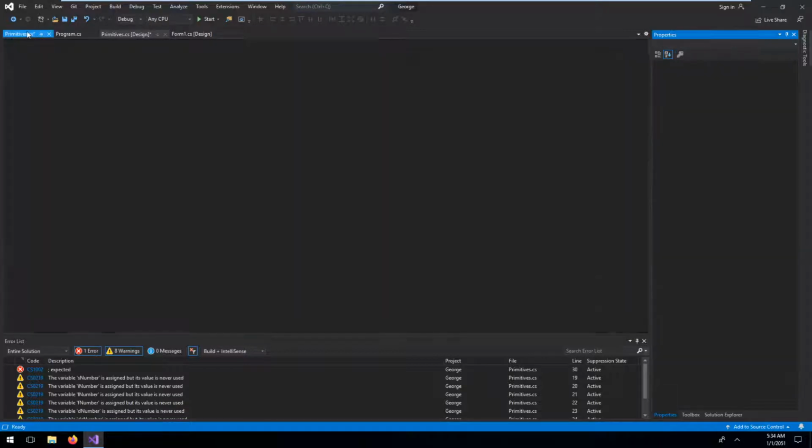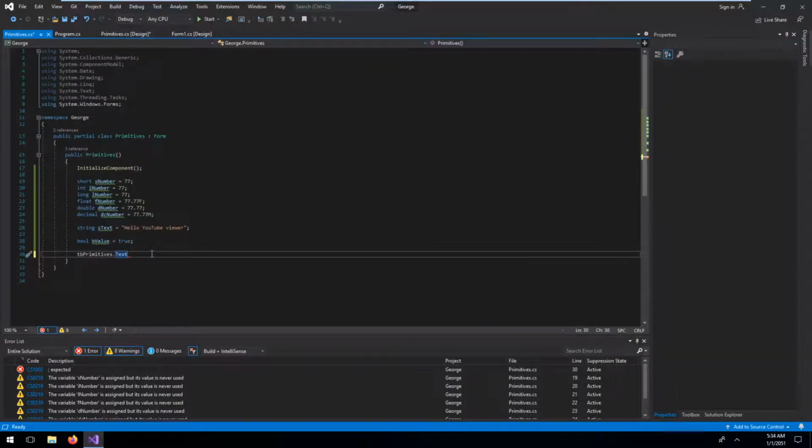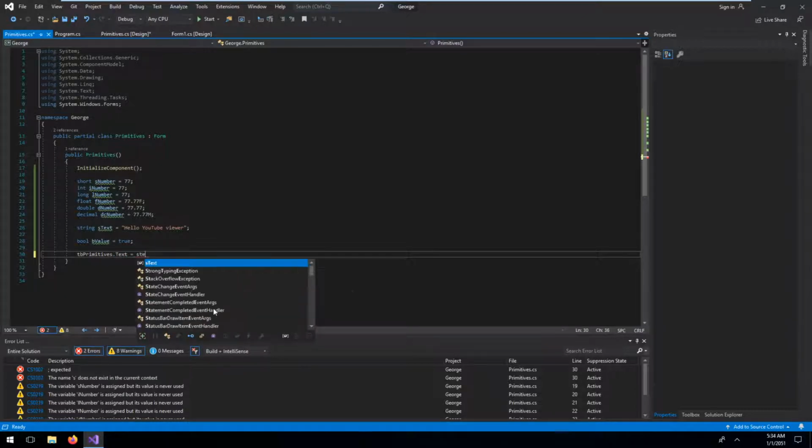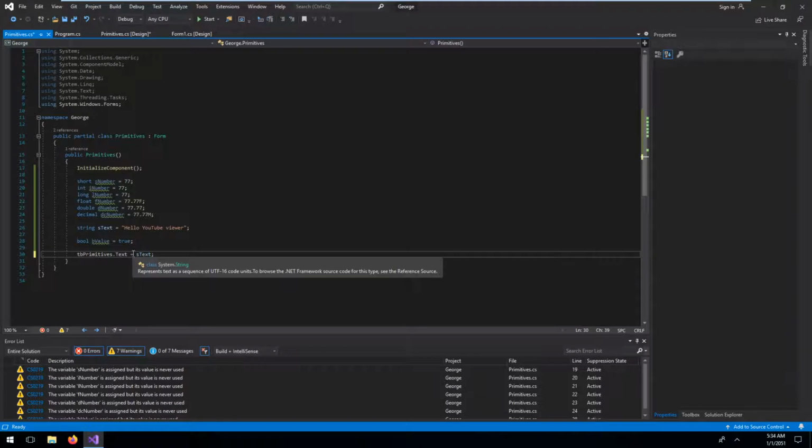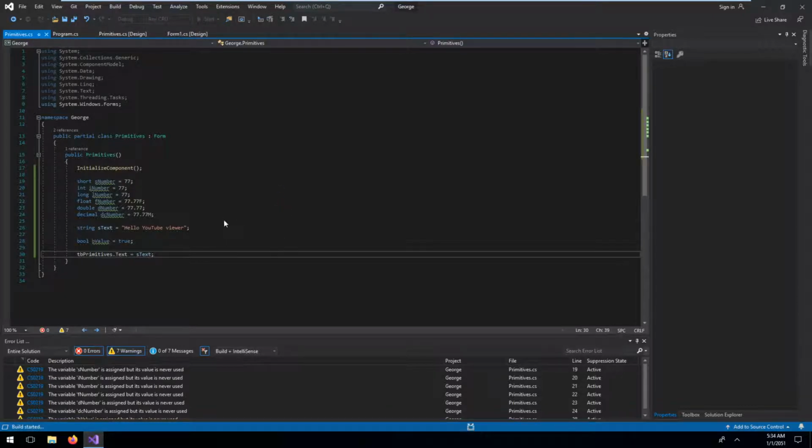No, looks okay. Sometimes it can happen. So in the TextBox primitive field or property, I can add the text value. All this is saying is the right side of the equal sign is assigned to the left side. So if I run this, you should see hello YouTube viewer text in the text box.